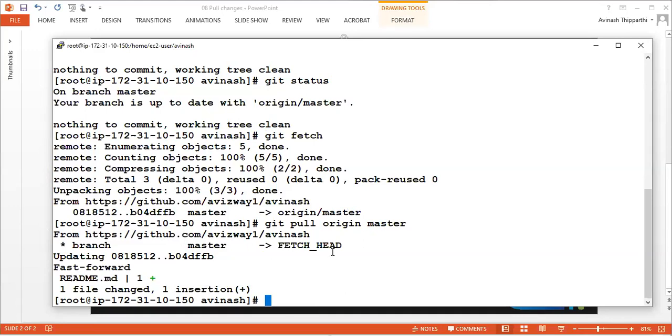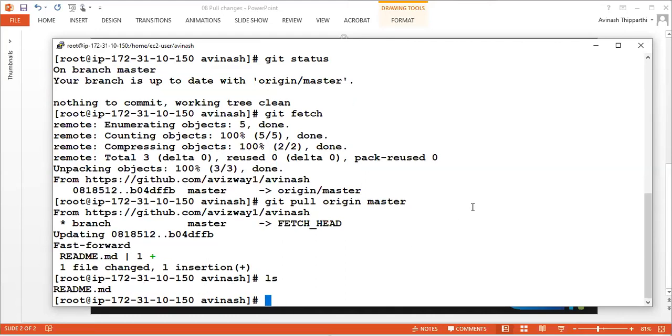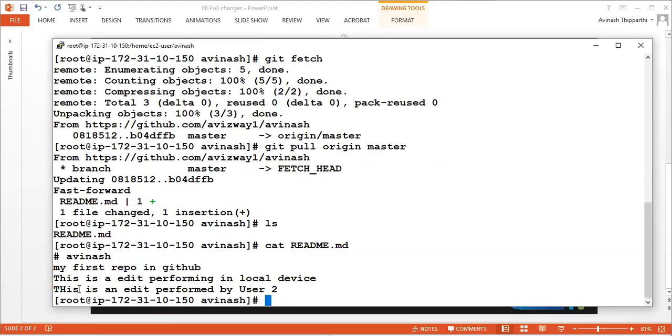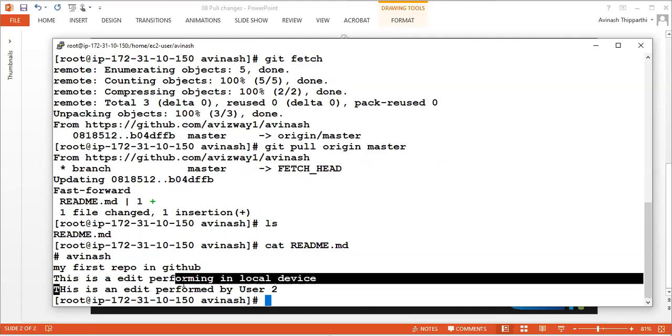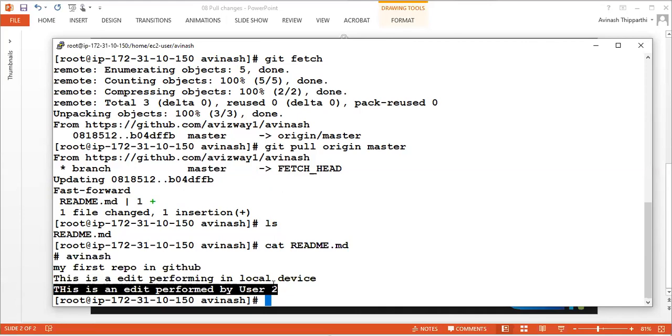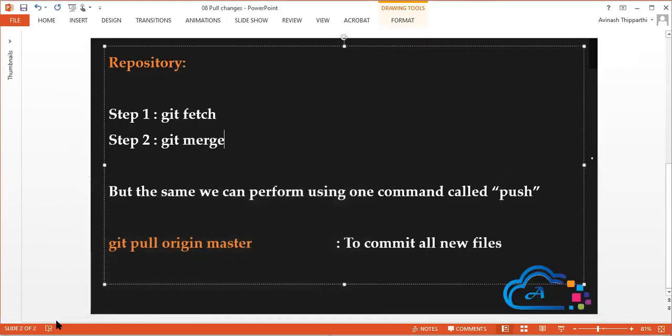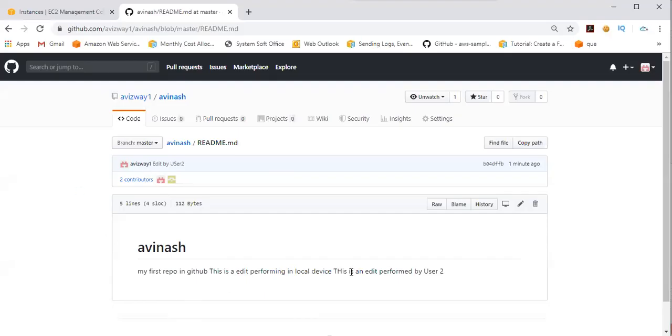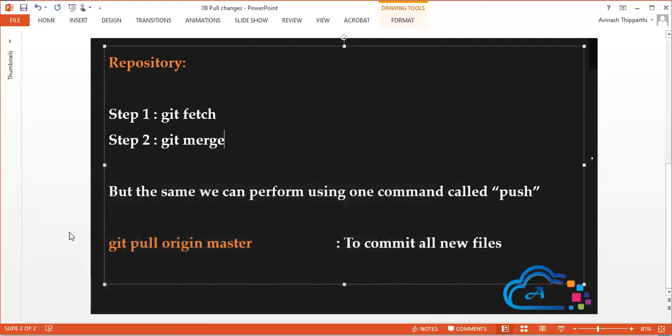Now if you observe, let me open that readme file, and you can see the new edit: this is an edit performed by user two. So we performed that edit within GitHub, and now in our local machine we got all the changes.